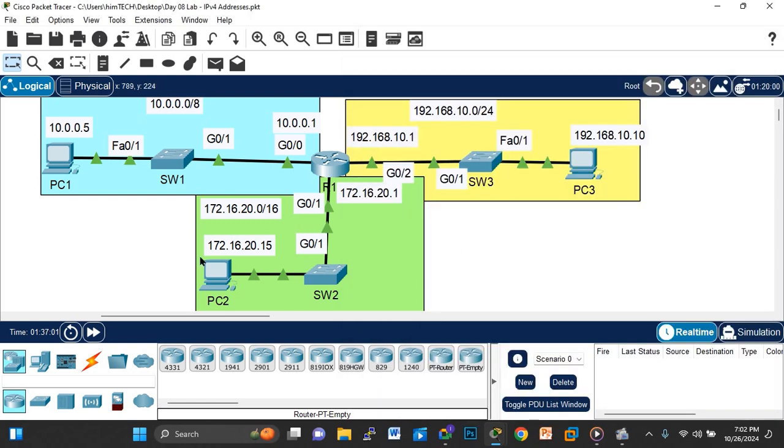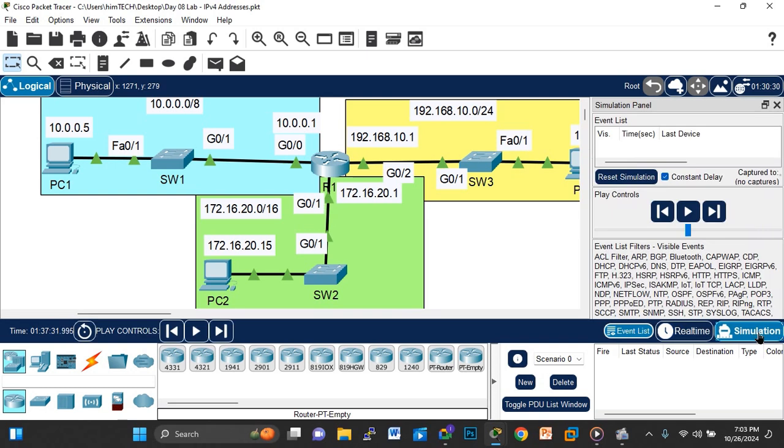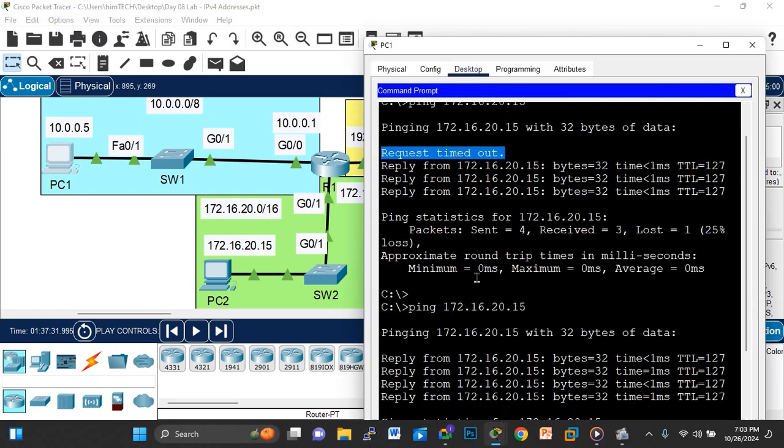Let's take an example. We just want to see how the packet moves in simulation mode from PC1 to switch 1 to the router to switch 2 and PC2. We can see the simulation from here. Just click on the simulation mode here.